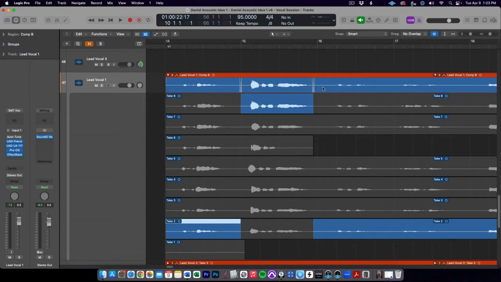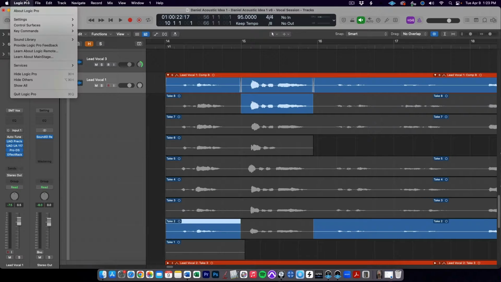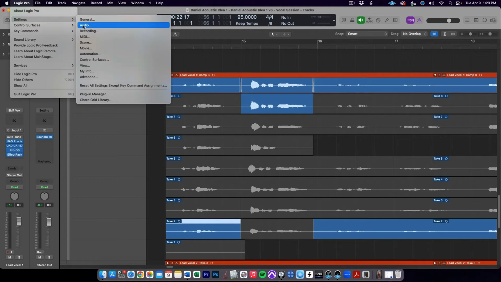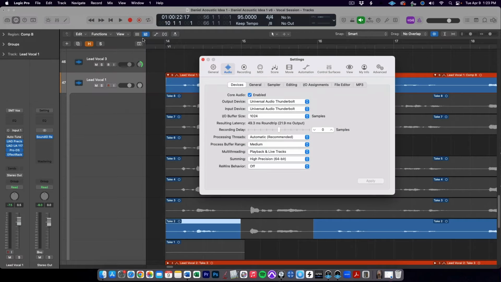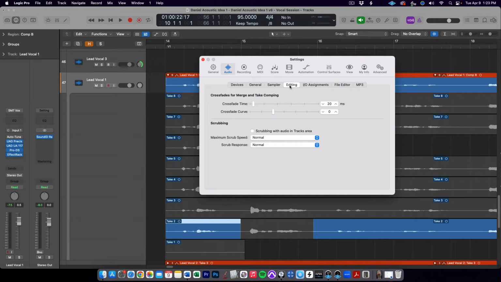This is done to prevent any pops and clicks in the comp, and you can pre-select the lengths of these automatically created crossfades and the shape of them by going to the Audio Settings menu and then choosing the Editing tab. By default, it is a 20 millisecond crossfade with no curve, in other words, a linear shaped fade. I find these are great default settings, but you can tweak them if you like. And we will go over how to manually adjust these fades for specific comp points later in the video.